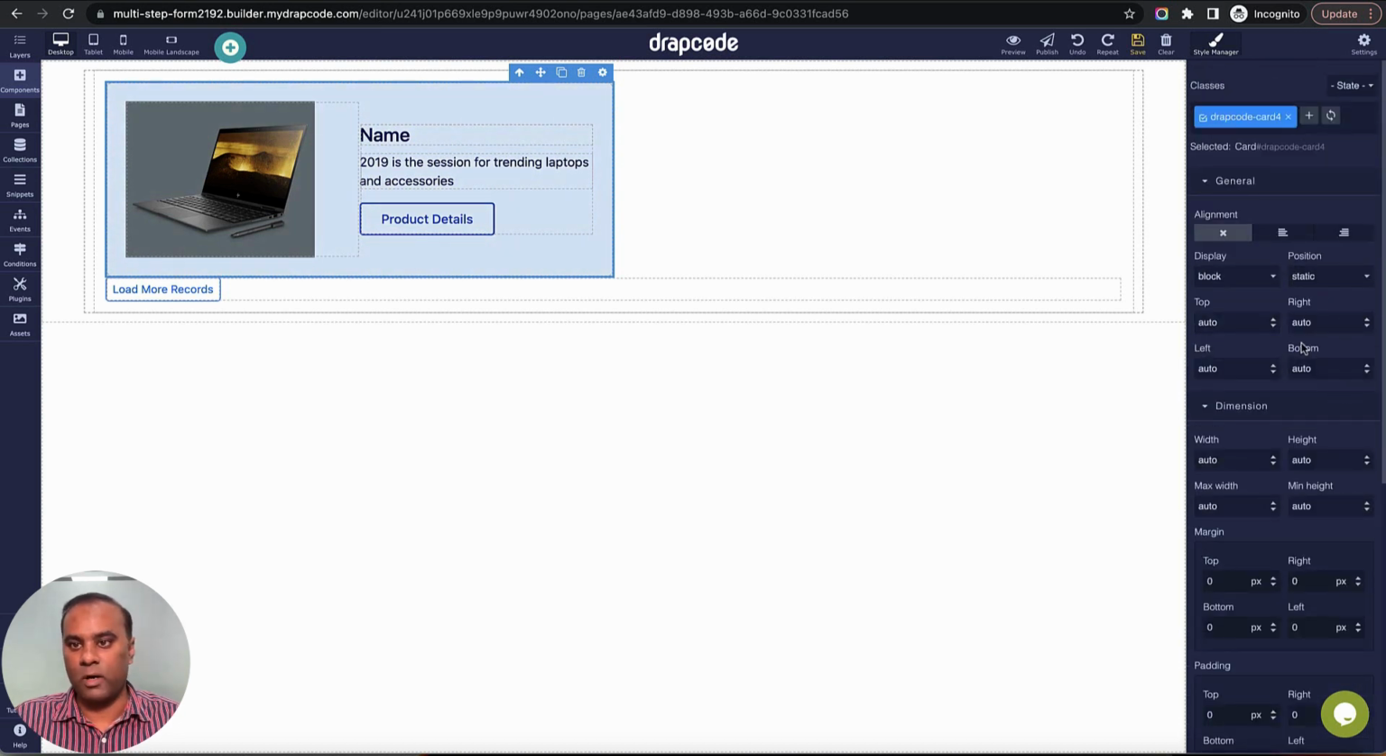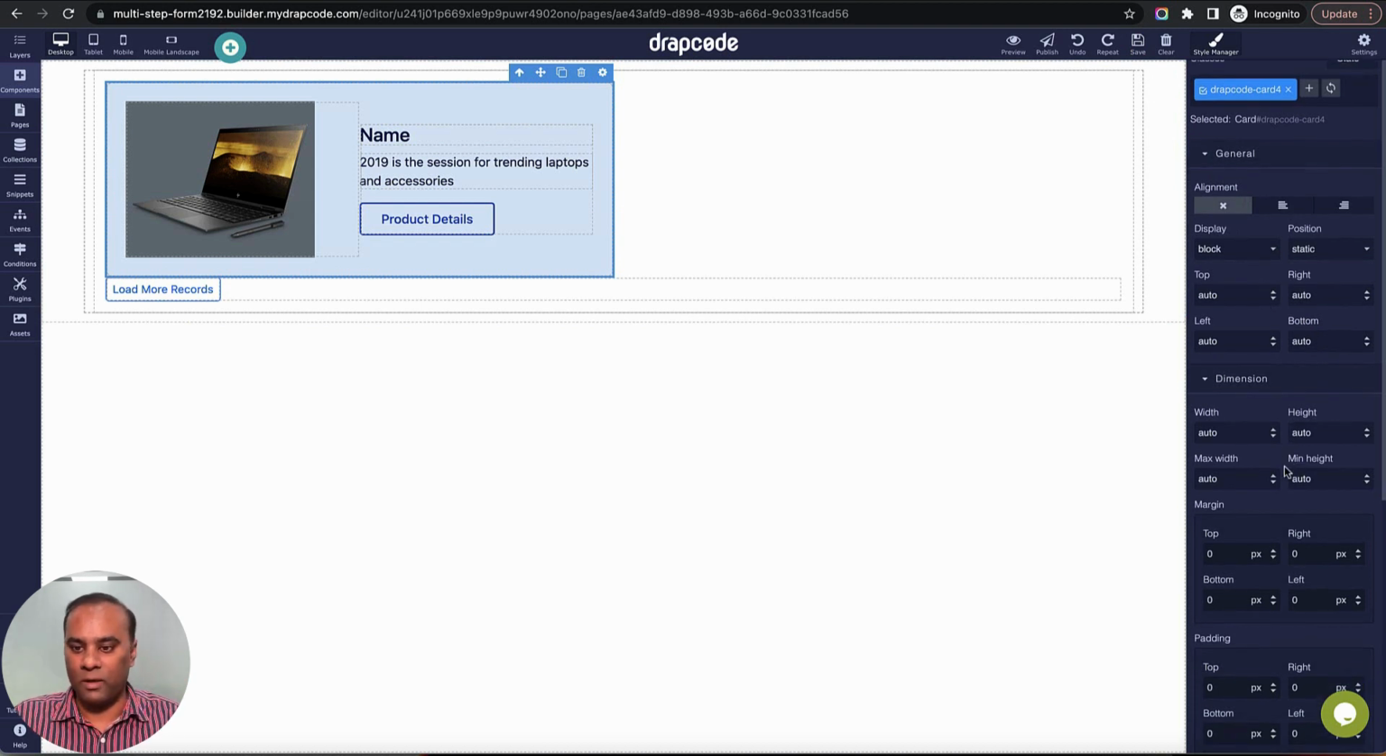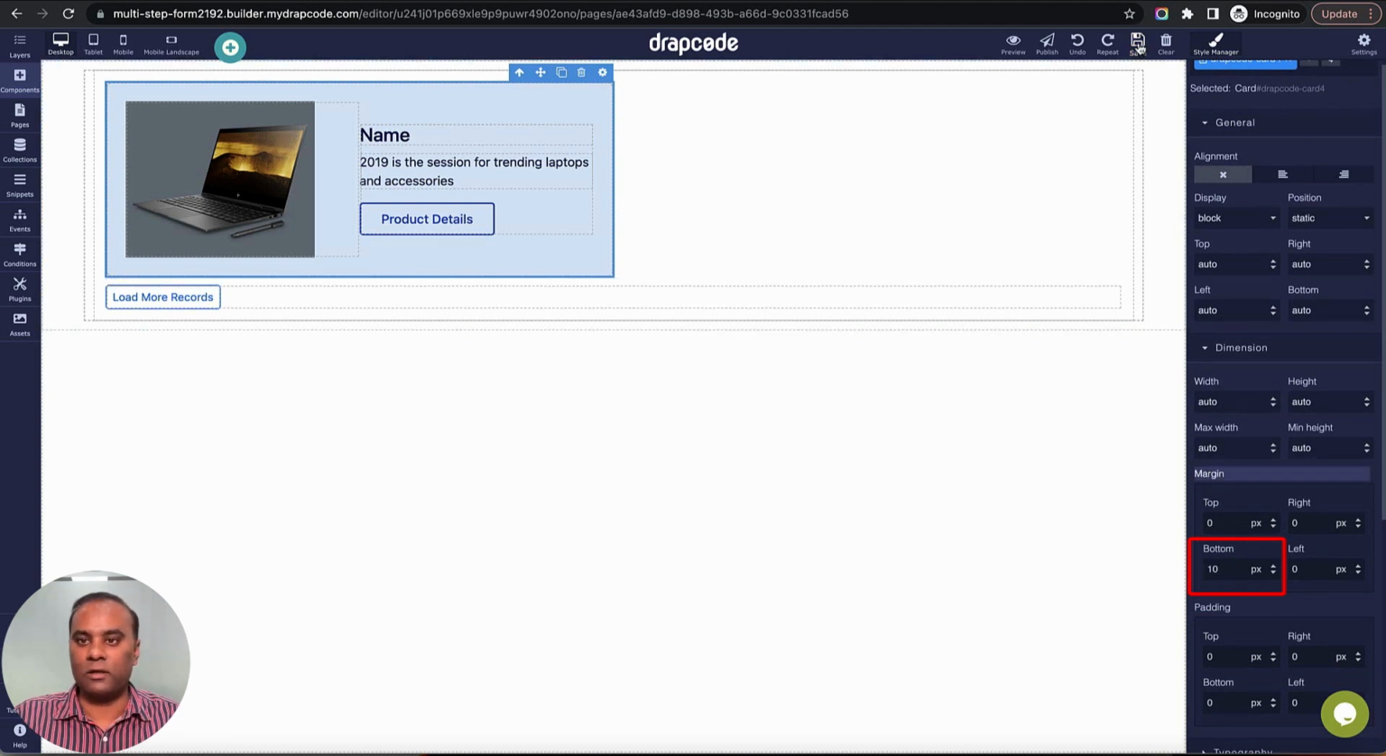Now let's add some margin on the top or probably bottom so that the card has some gap in between. So let's say margin bottom of, let's say 10 pixel. So that the next card, there should be some gap.